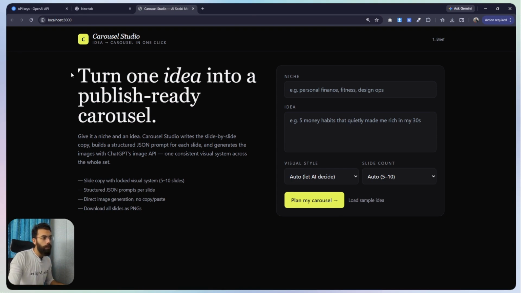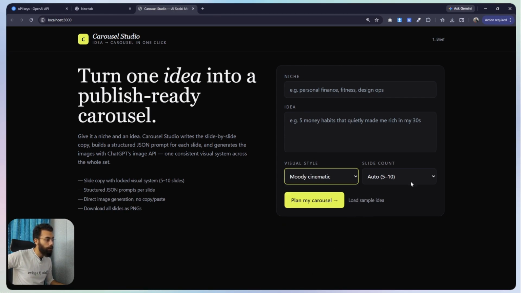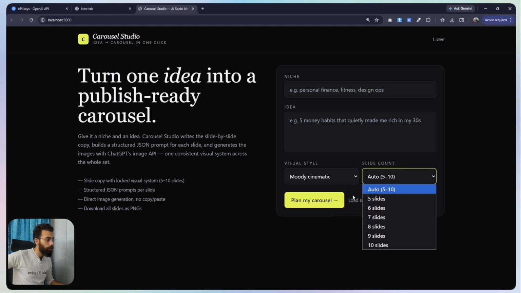So if you see, we have text written, turn one idea into publish ready carousel. And here we have the niche name that we can put. We can also give it an idea. Then we can say what should be the style of this post that we're doing: editorial, bold, soft, 90s, moody, cinematic. And slide count, it can automatically select, or if you want to give it an idea that okay, these are how many slides I want, you can also go with that option as well.